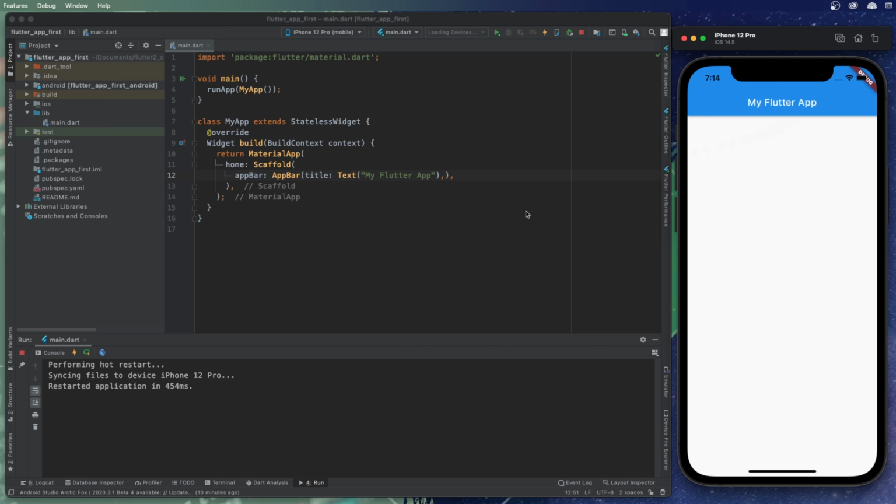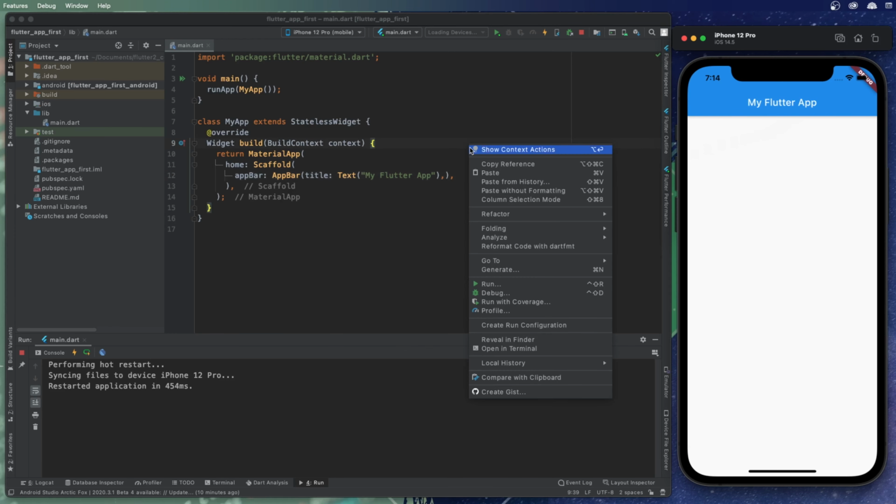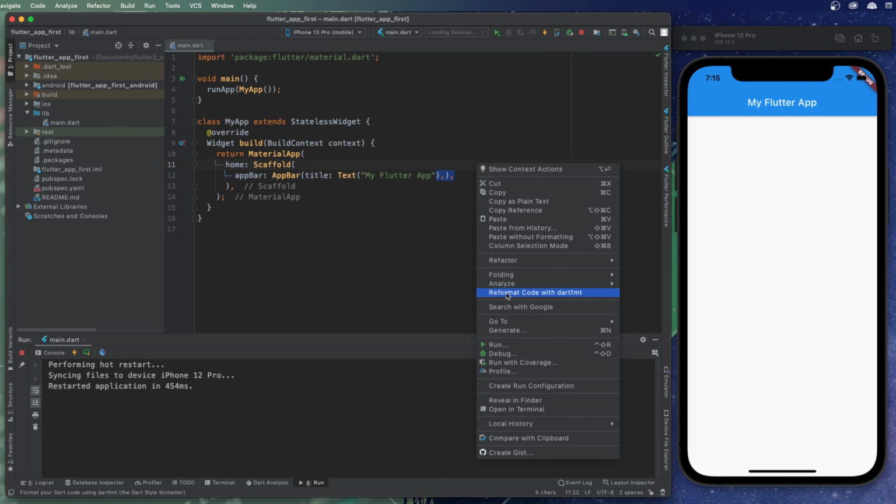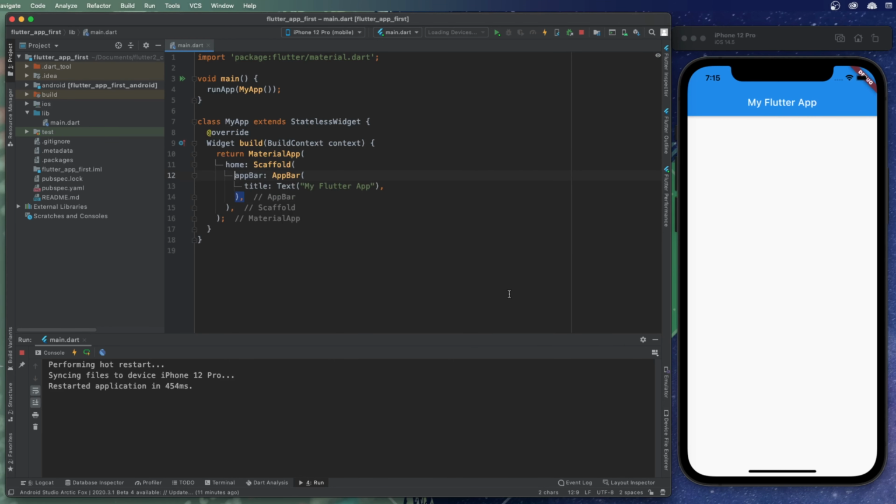That's cool. Also, do you remember when we right click and we can see reformat the code? Right now, how do I know that we should reformat the code? It is because we have multiple brackets followed by a comma. So if you see one bracket followed by a comma and another one after, that means Flutter can reformat the code. So if we click on reformat code, you will see that this will place automatically.